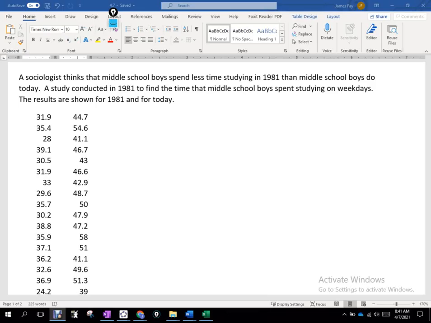Isn't that open? All right, so this one says a sociologist thinks that middle school boys spent less time studying in 1981 than middle school boys do today. So the study conducted in 1981 was to find the time that middle school boys spent studying on weekdays. The results are shown for 1981 and for today. So this first column is the 1981 results. Second column is today's results.